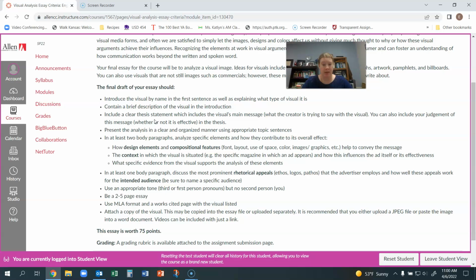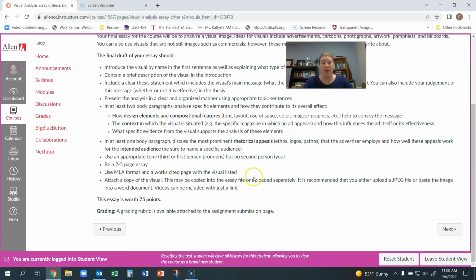You'll use MLA format. It's 2 to 5 pages, and you'll have a works cited page with the visual listed. I will put an example of a visual works cited page in the module so that you can see that. And then you also need to attach a copy of the visual. If you have a file of the image or the advertisement, I want it directly uploaded into the essay. So go ahead and drop that file in there. It makes it the easiest for me to grade.